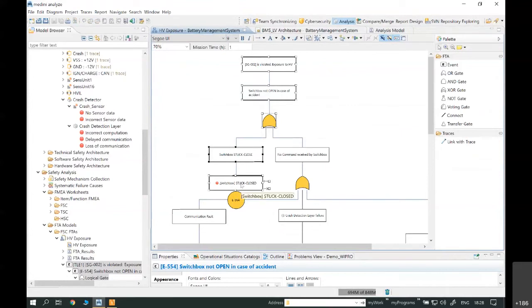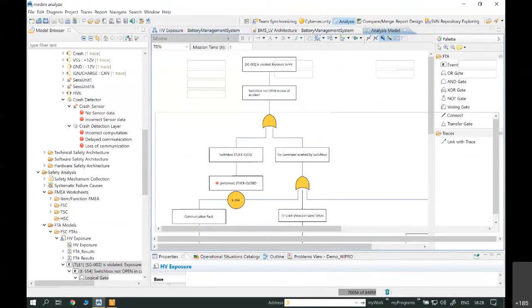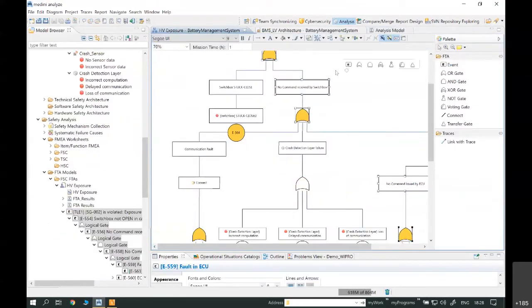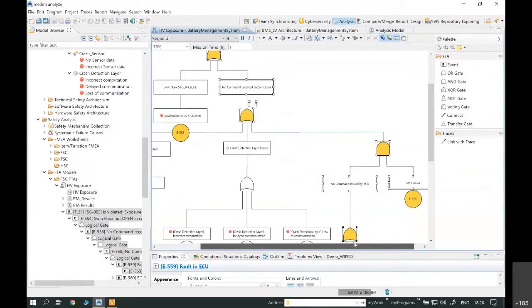For example, the switch box being stuck closed is going to contribute to the switch box stuck closed leg of this OR gate, which is finally resulting in the violation of our safety goal, which would lead to exposure to high voltage. And similarly, if you look at this, there are dual point faults. So if you ask the tool to show where exactly these are, you can see it starts from the top over here. It comes like this here, and then it's moving to the right side.